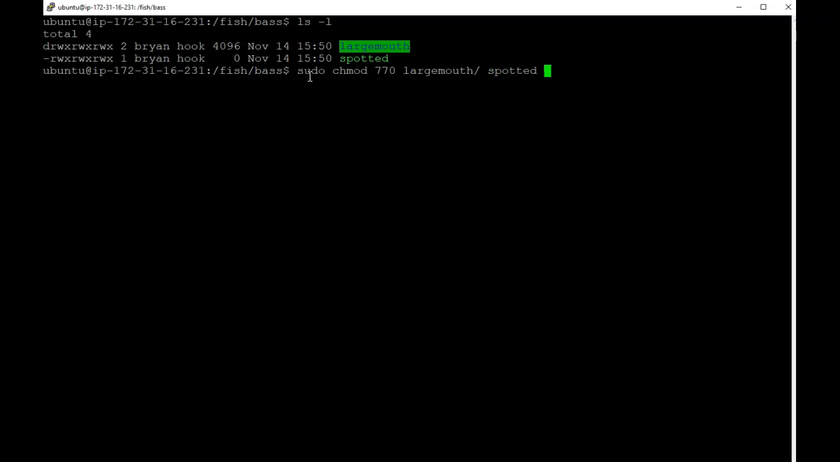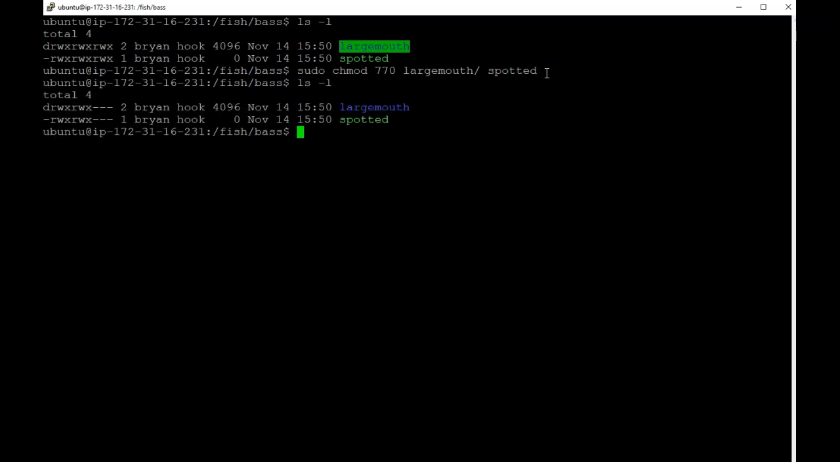If I go 770, so sudo chmod 770 largemouth and spotted, what's going to happen is it's going to set all of these first 6 here to 777, and then these last 3 will just be the 0 part, which is going to be dash dash dash. So let me hit enter and do an ls -l, and notice that the 0 just went down to here. Okay, so that's kind of how you do that.